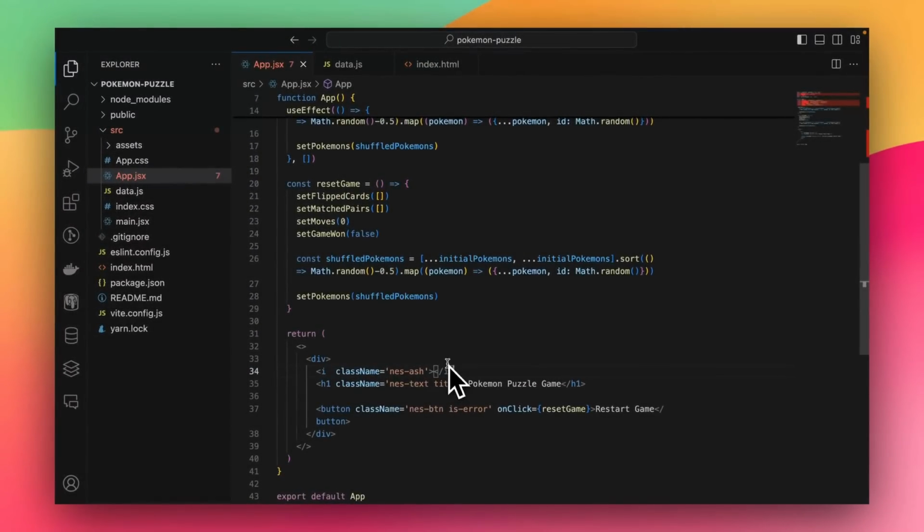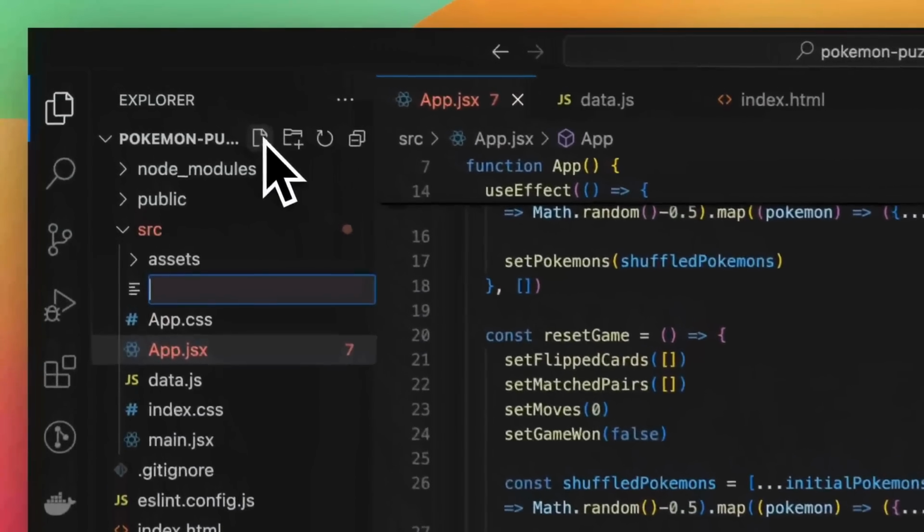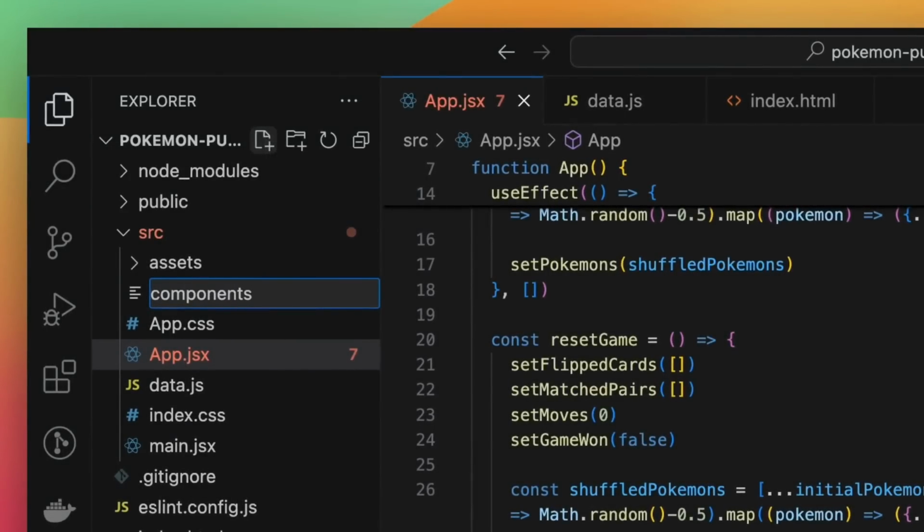Now we need to create a board of Pokemon that we can show on the screen. The board will be a collection of cards. So let's create a card component first. We'll create a components folder.